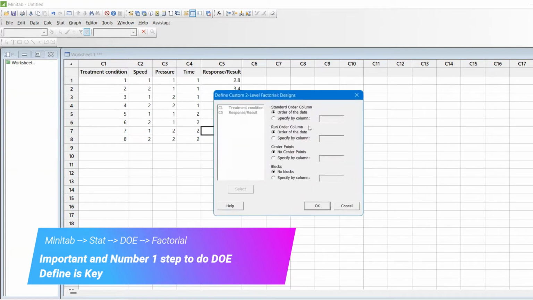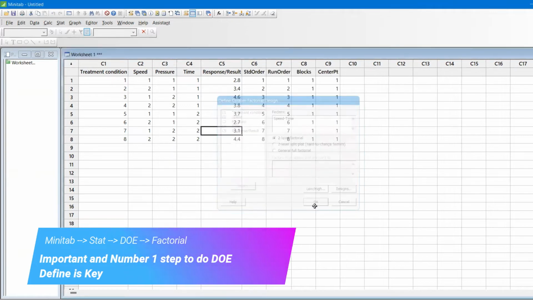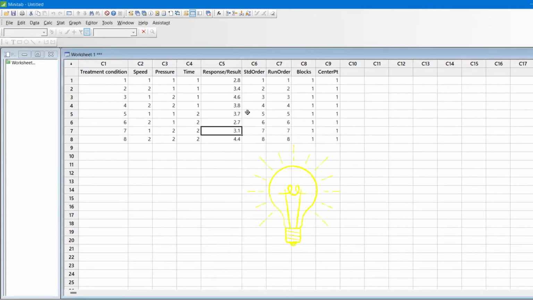And in this design, we don't have the structure yet, so we don't know the standard order, run order, center point, and blocks. I'm just going to click this. Now the system has created 4 additional columns called standard order, run order, blocks, and center points. For center points, we're not going to replicate anything, which is the reason it is all 1. Otherwise, if we wanted to replicate, we could do all the replications, randomizations, and so on.